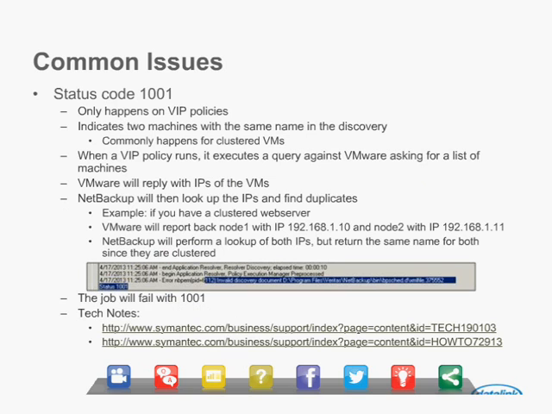When a VIP policy runs, it executes a query against VMware asking for a list of machines. VMware will reply with the IPs of the VMs. NetBackup will look up the IPs to find the host name, and if it finds a duplicate, will generate a 1001 error. In the example below, if you have a clustered web server, VMware will report back node 1 with this IP and node 2 with a different IP. When NetBackup performs a lookup on the IPs, it will come back with a clustered name, and that will generate your 1001 error. There are several tech notes on this, and you'll see those tech notes here, and they'll be available in the presentation as well when the presentation is mailed out.